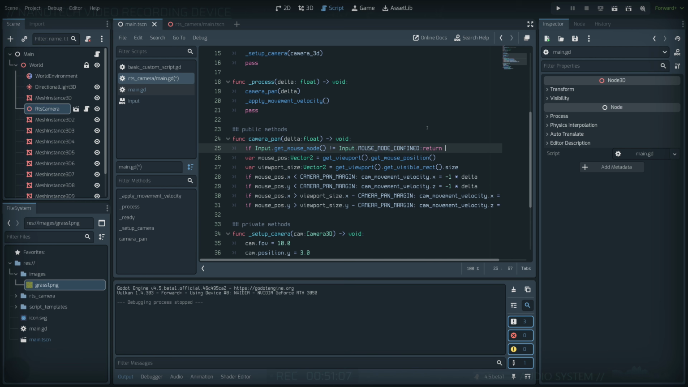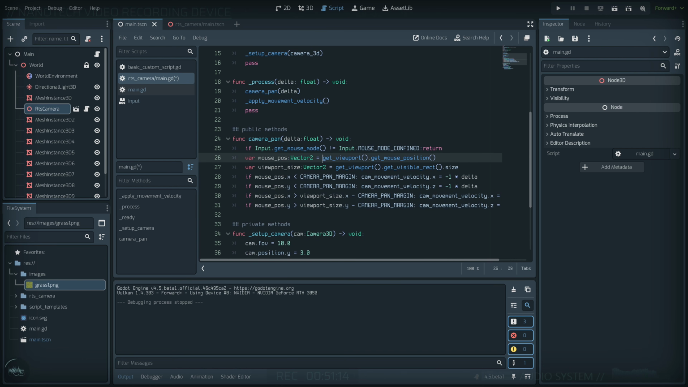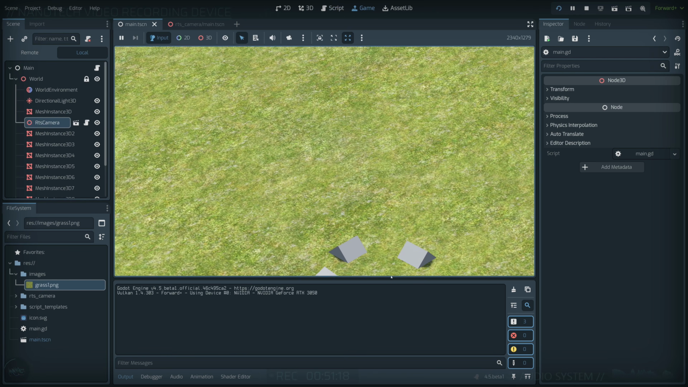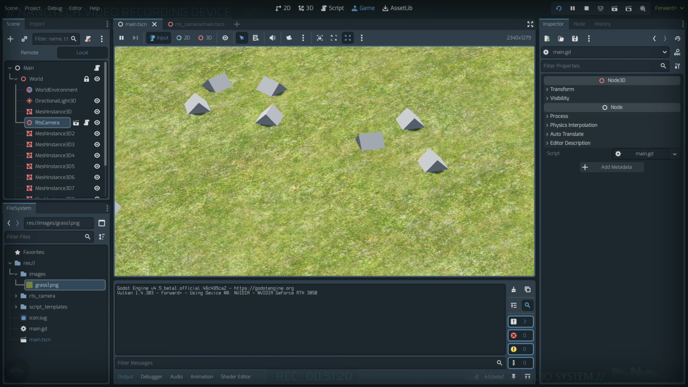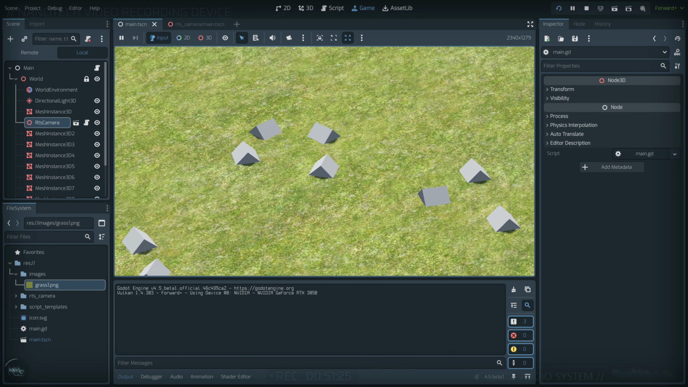So this in turn is going to make the camera not pan when the mouse is not confined. So we will not be able to pan if the mouse is not confined to the viewport. So whenever we run the scene, you're going to see that whenever the mouse is confined to the viewport, I cannot escape with it, and the function calls for the camera to continue panning.